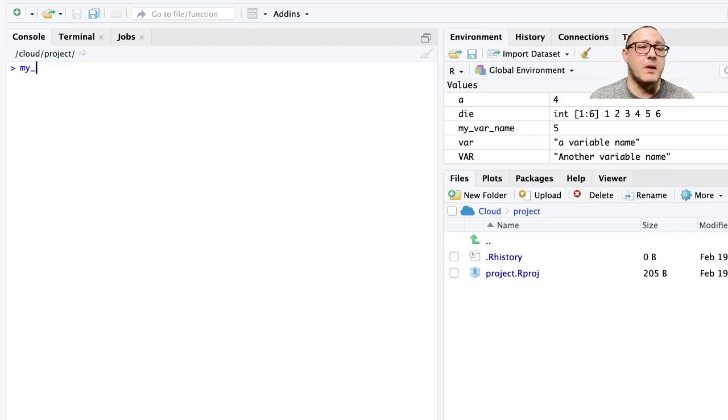So let me clear that and say my var name, and then again, our arrow, and I'm going to put that back as 5. Now, just so we know, this is snake case. Use underscores for snake case.